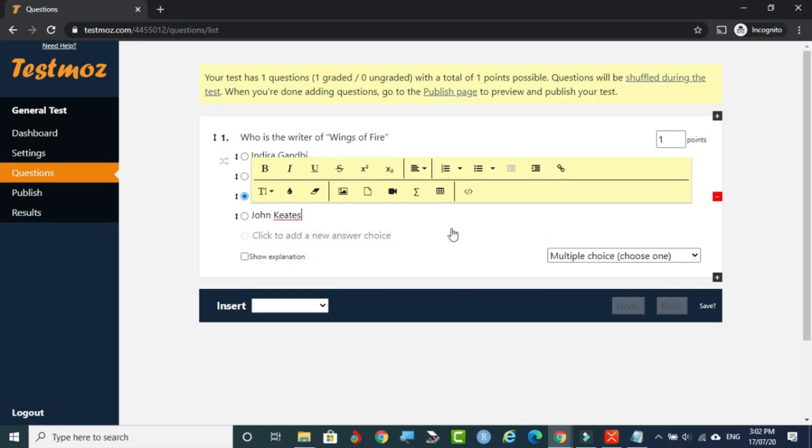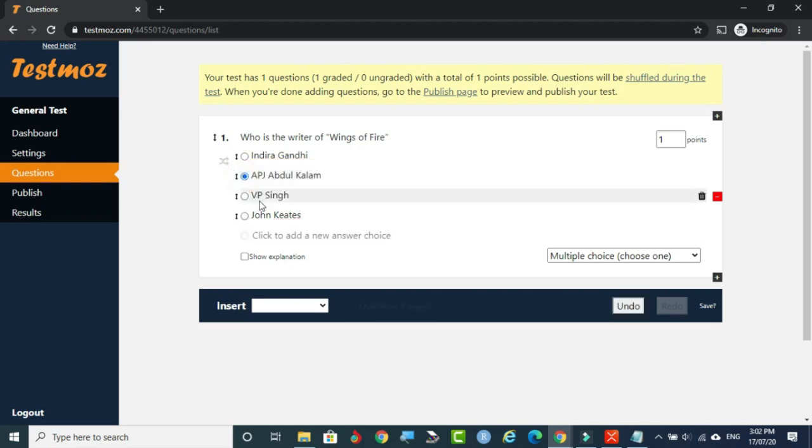Now we have to specify the right answer. And the next time, for the next student, the questions will be shuffled. If you are selecting this, the answers will be shuffled for the next time. And how many points you want to give? I want to give 2 points. By default, it will be only one.